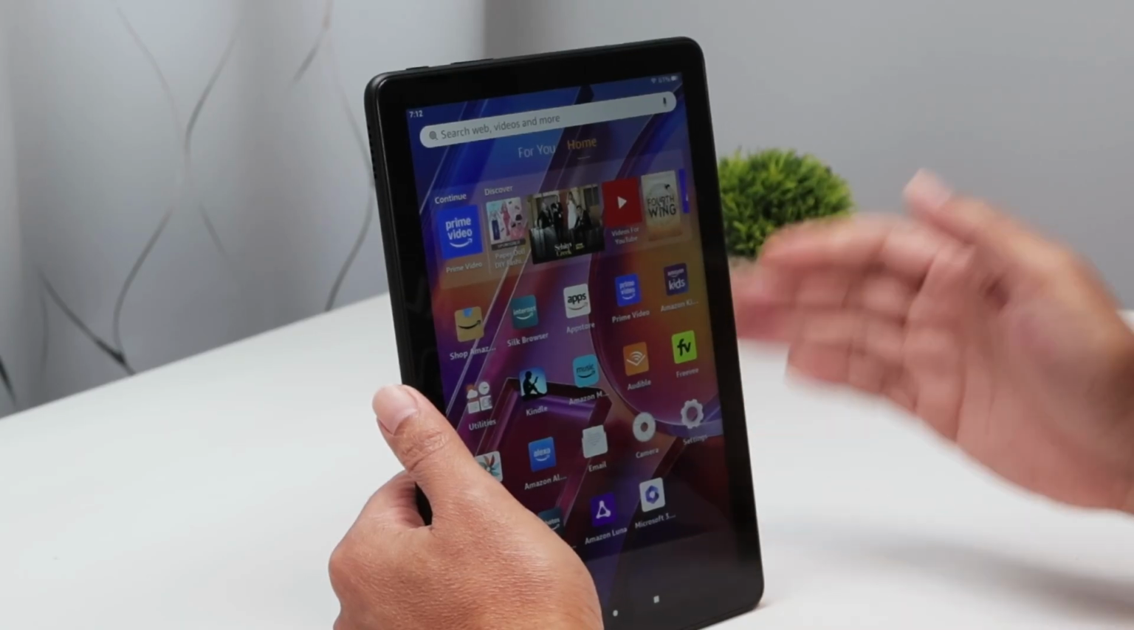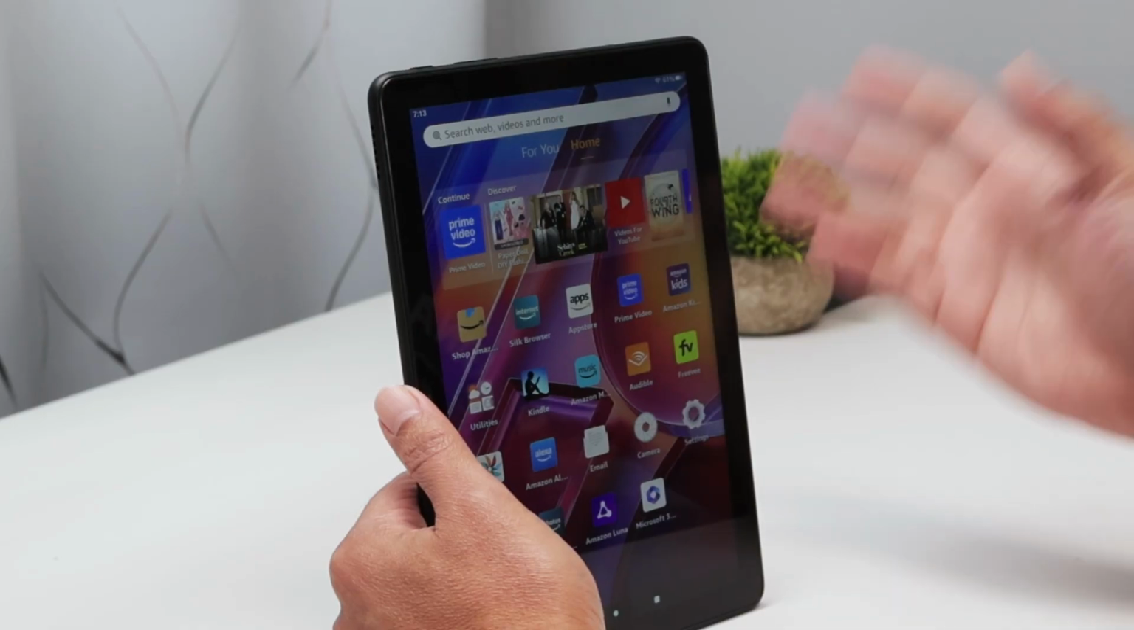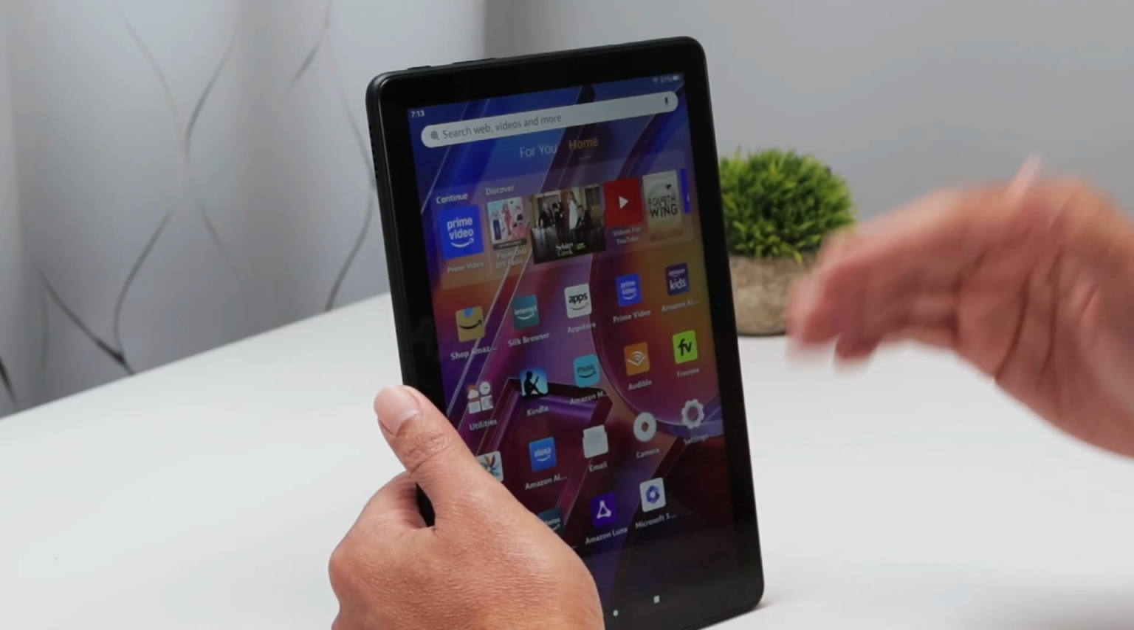Hey guys, let's talk about the Fire HD10 factory reset. If you want to reset it, there are two ways to do it. The first one is the soft reset.